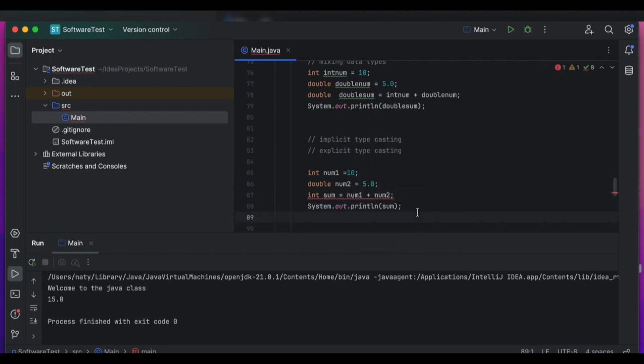you will see the raise in compile time error. This is mainly due to the fact that the two variables you used here have different data types. So in such kind of conditions, you are required to explicitly cast the variable.